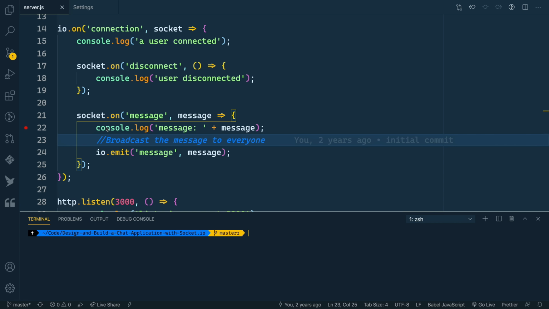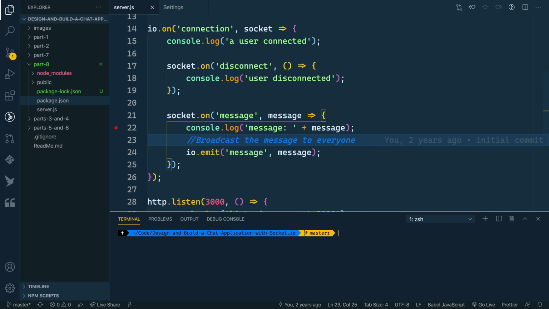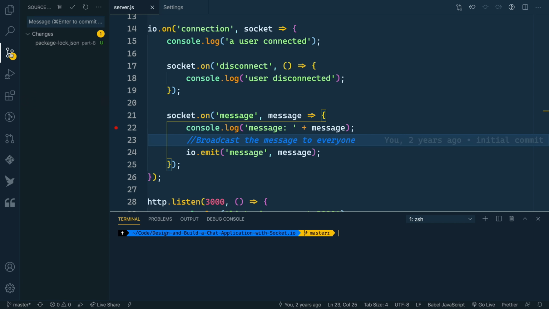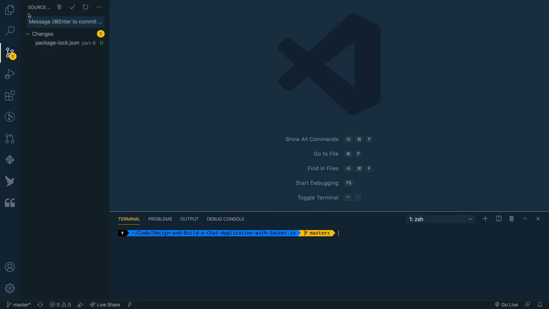All right, so we've got our debugging section out of the way. We've got the built-in terminal out of the way. Now, let's take a look at some of the Git integration. So inside of here, we've got the source control tab, and this is actually telling me that I've already got a file that has changed.